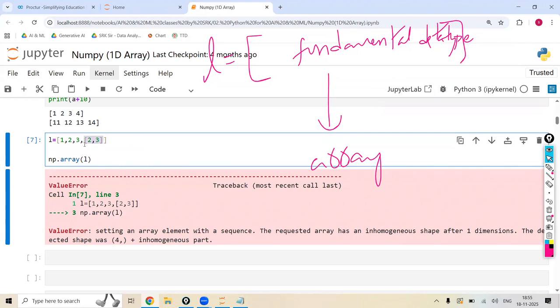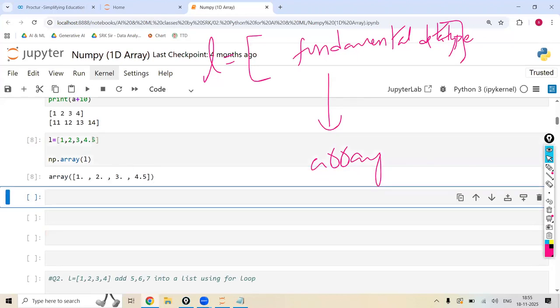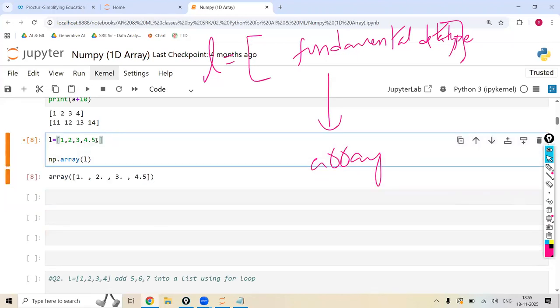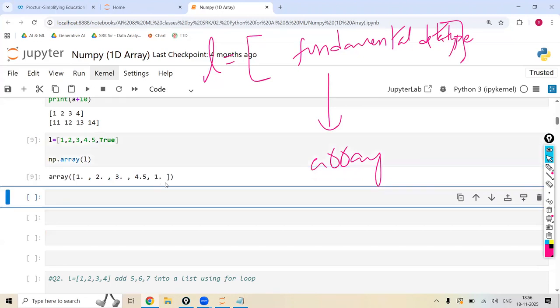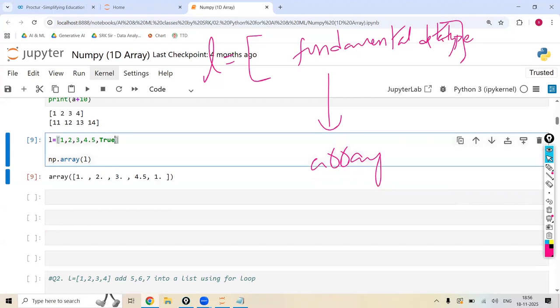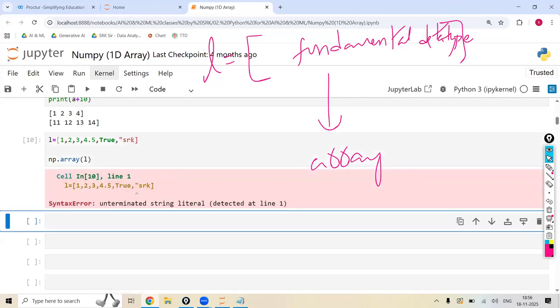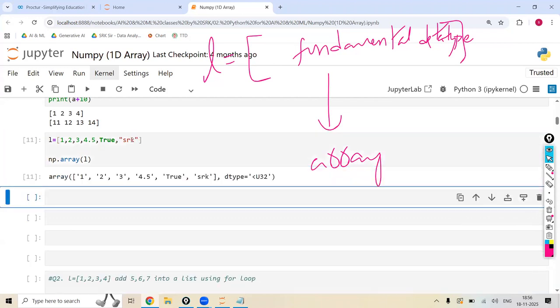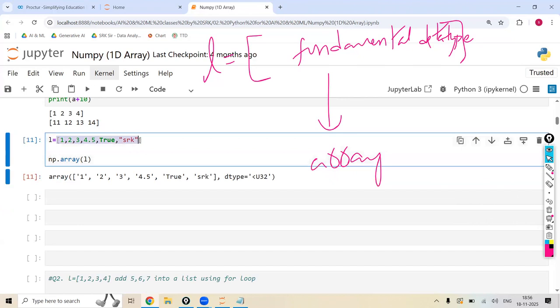Sir, only int is applicable? Let's try with the float 4.5. Even 4.5 is also accepted. Next, let us try with the Boolean value. Yes, Boolean value is also accepted and it is converted to int. Okay, int or float. And next SRK, a string, is also accepted. So whenever you are using all the fundamental data types, every fundamental data type will be converted to array. That is not a problem.